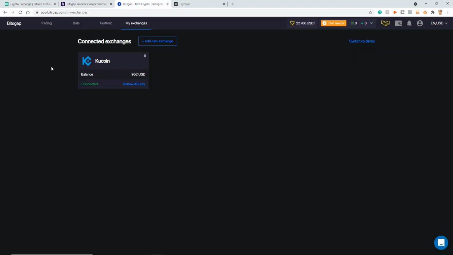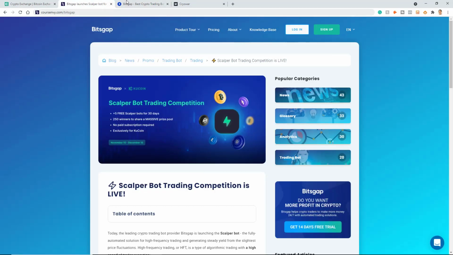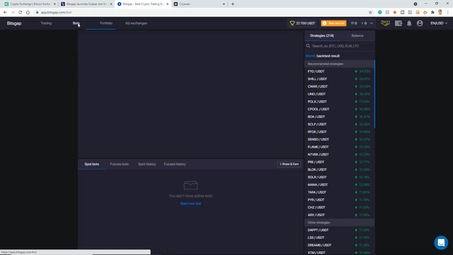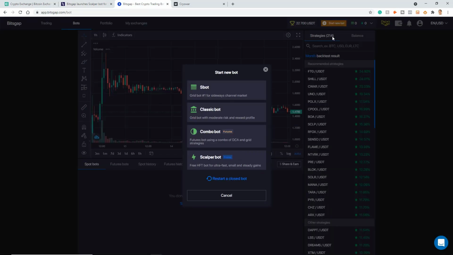Once logged into your Bitsgap account, connect your KuCoin exchange account to your Bitsgap account via the My Exchanges tab. And since you signed up via our promo link, coursenvy.com/Bitsgap, once you click bots, start a new bot, scalper bot, you'll see the promo for a free high frequency trader.